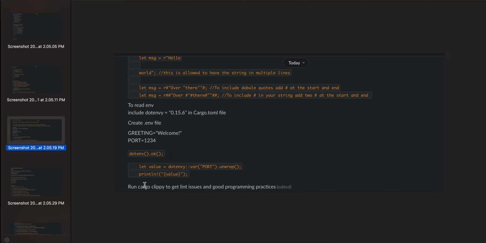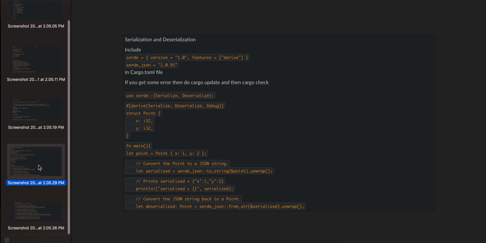You can run cargo clippy to get lint issues and good programming practices. So it is kind of like a linter, just like rust analyzer, which can improve your code.